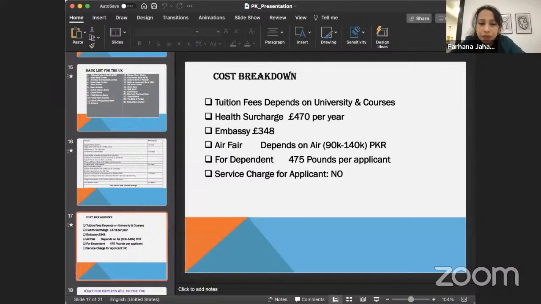Air ticket depends on which airline you are taking the tickets from. Like you can take 90K to 100K BDT, Bangladeshi Taka. And if you are from Pakistan, then Pakistani rupees. If you are from India, then Indian rupees. And for a dependent, the health surcharge, embassy fee, and ticket are the same.